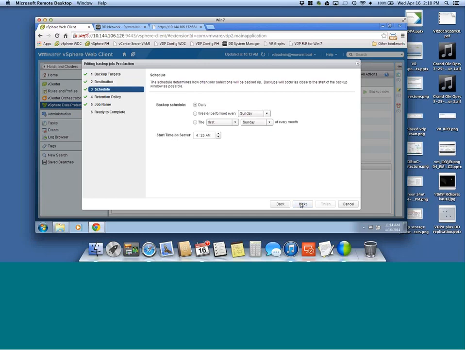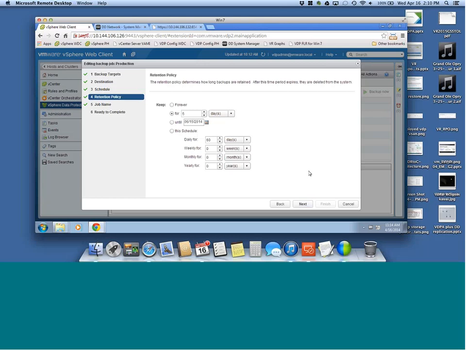I click Next. Here are the options for scheduling. Pretty straightforward. Daily, weekly, or monthly, I can select a very specific start time. So if I wanted to start this backup, for example, at 4:26 a.m., I can definitely do that with VDP Advanced. One more thing I need to add in here is a retention policy. By default, it's going to show 60 days. I have this particular backup job set to 5 days.